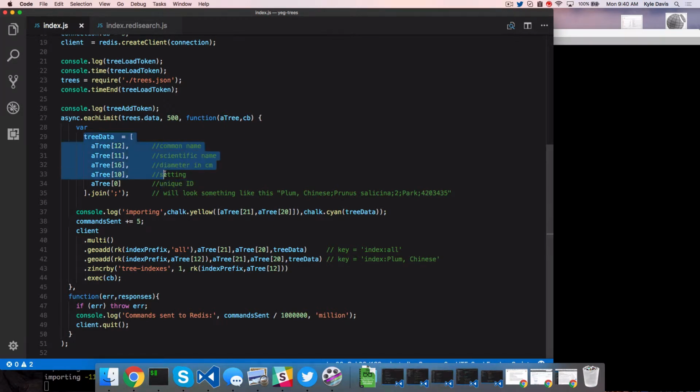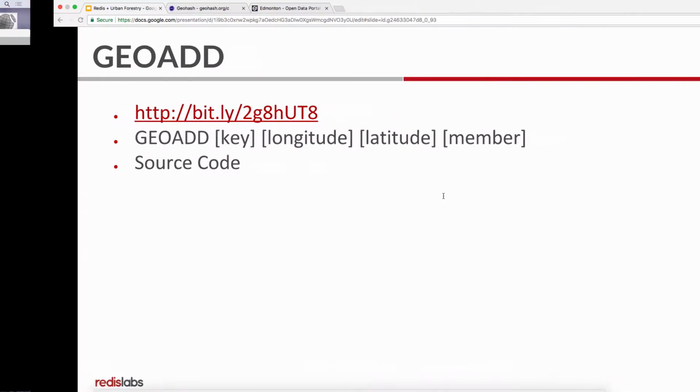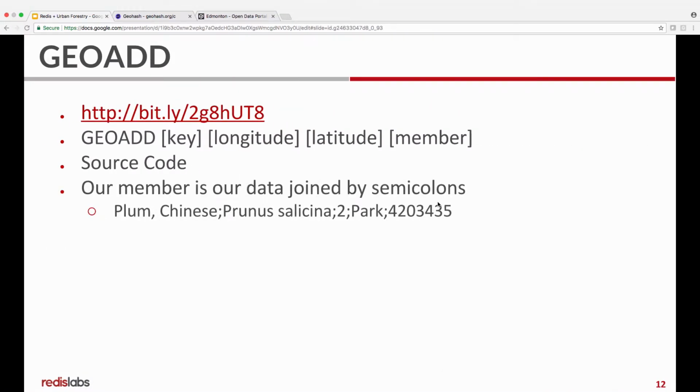So our member in this case is going to look like this, and I'm just concatenating everything together, and I can be ensured of the uniqueness of this by this last column here, this 0th column. Then I'm going through and importing a couple different ways. The first bit here is I'm going to import it into the index:all thing, and then I'm going to bring in the longitude and latitude, followed by the tree data, which will look like this. And we can take a look at this a little bit better. This is what this looks like. And so we have the common name, the scientific name, the diameter, the setting, and then that unique ID.